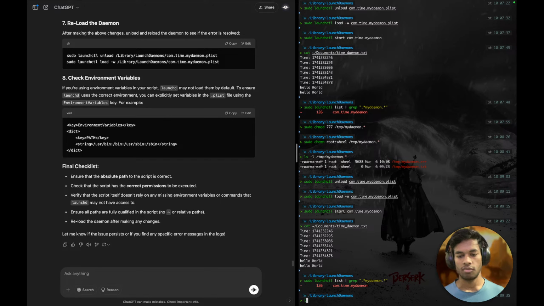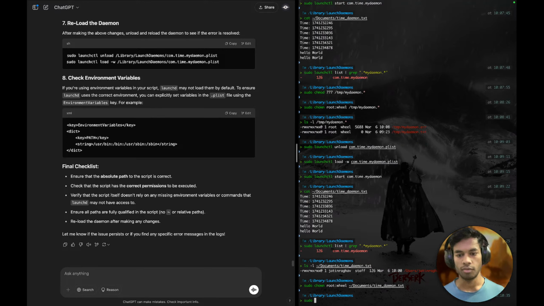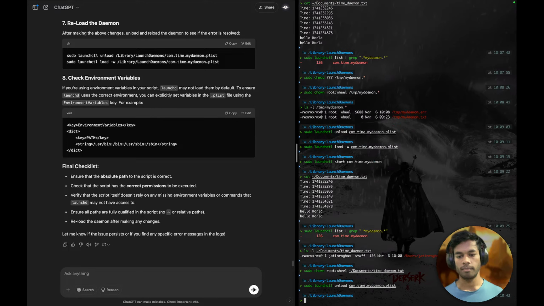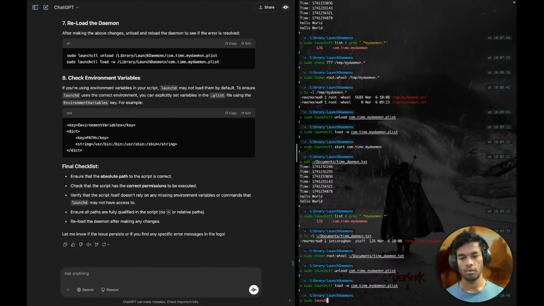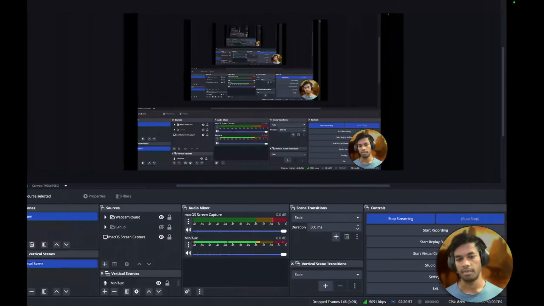Let me just check ls -l documents time daemon. It belongs to staff. Let me change the ownership, chown, to root wheel, and the address for the file documents slash time daemon, and again I will do sudo launchctl unload and sudo launchctl load and sudo launchctl list, and it's still 126. Okay, that is it for today.